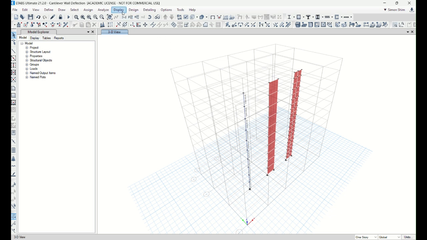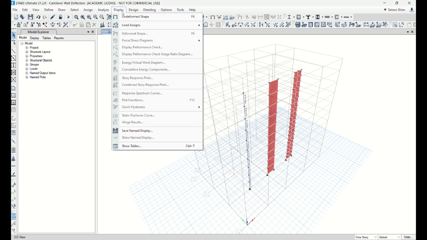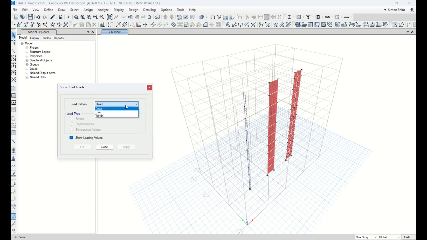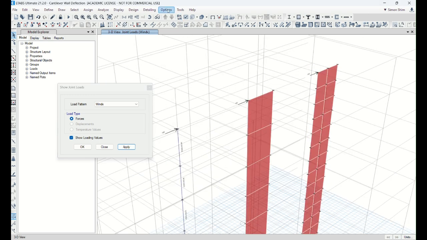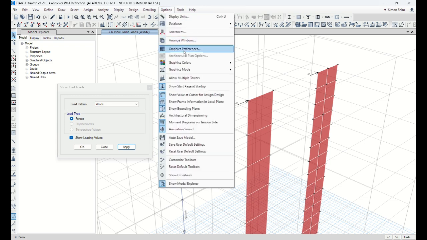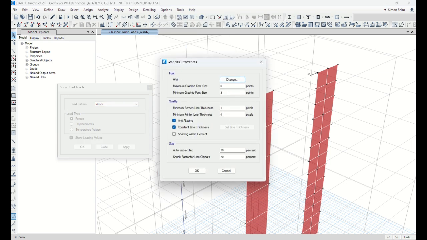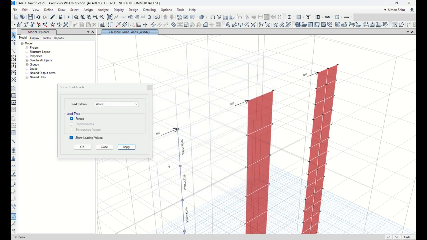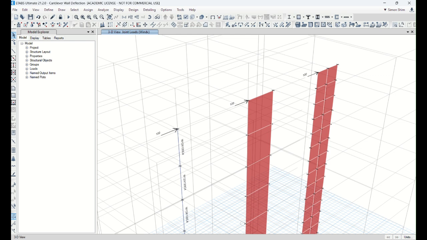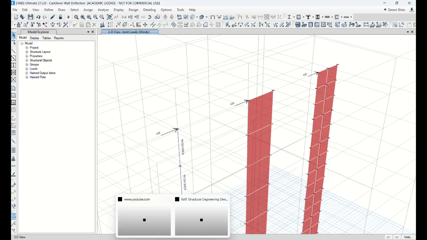And for checking the loading here, go to display, load assignment, right? Because our problem, homework 1, has a joint load. I think I assigned 100 kips as the wind load. Let's see. I'm going to increase the font size, text option, graphic. Here I'm going to make this 7. So the fonts I'm going to make bigger. Okay, 100 kips there. I assigned it as a point load. Do you see that? 100 kips, right?